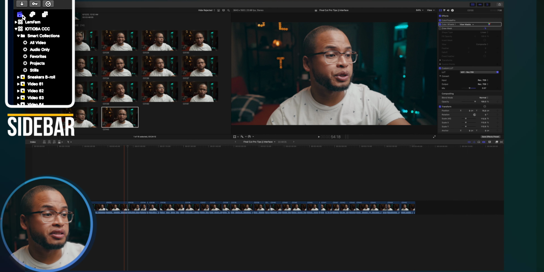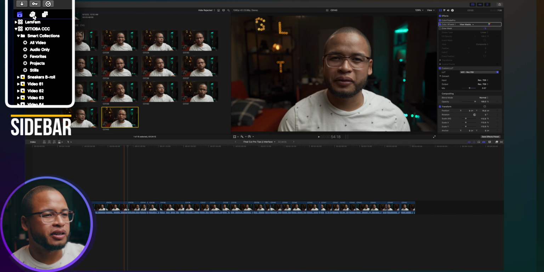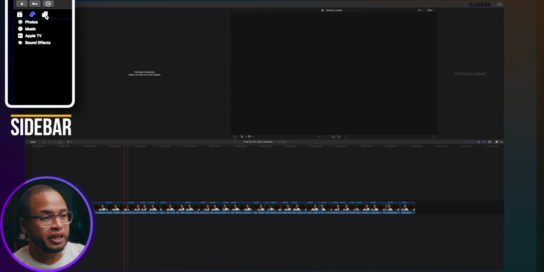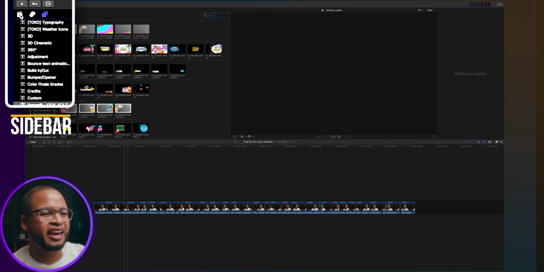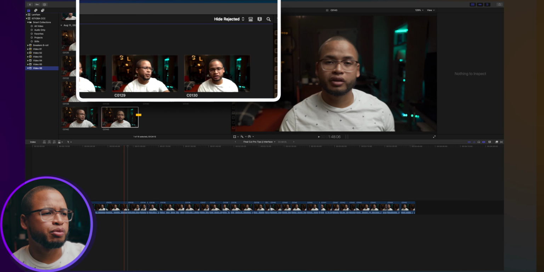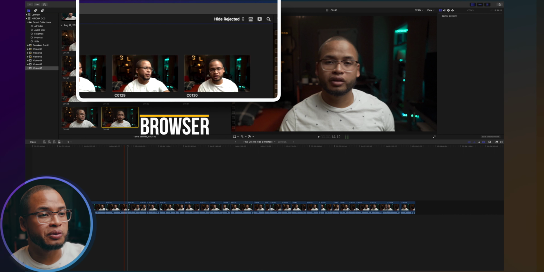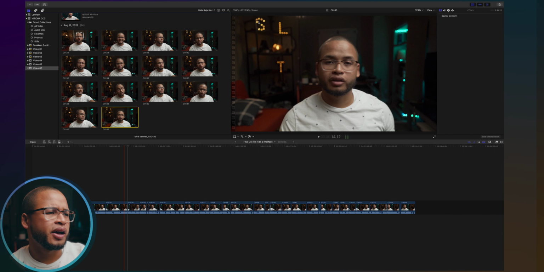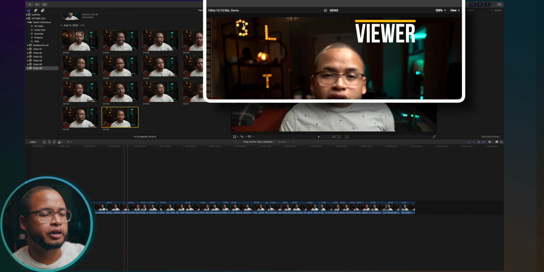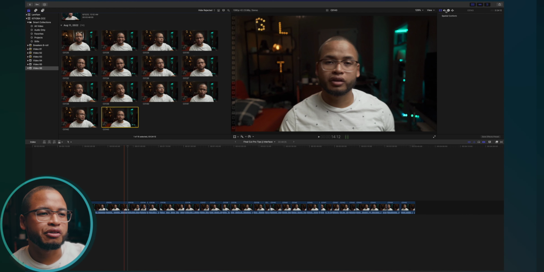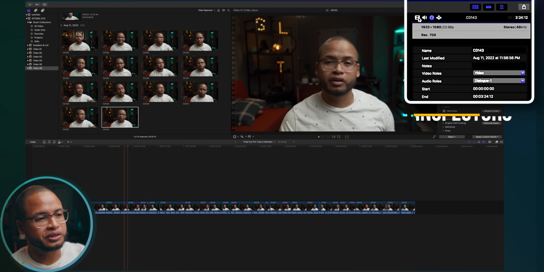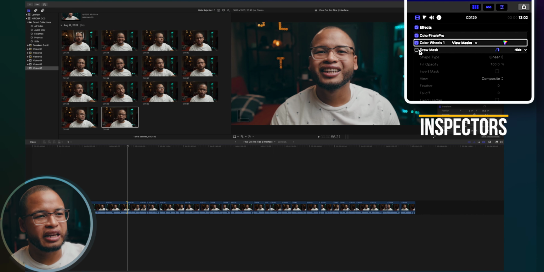From left to right on the top, we have the sidebar where you can access your library, your music or sound effects, and also your titles and generators. And then we have the browser where you can access your imported clips and your imported audio. Next up, we have the viewer where your video displays. And on your far right, you have the inspector where you can scale, color grade, adjust the volume of your video, and so many other cool things.